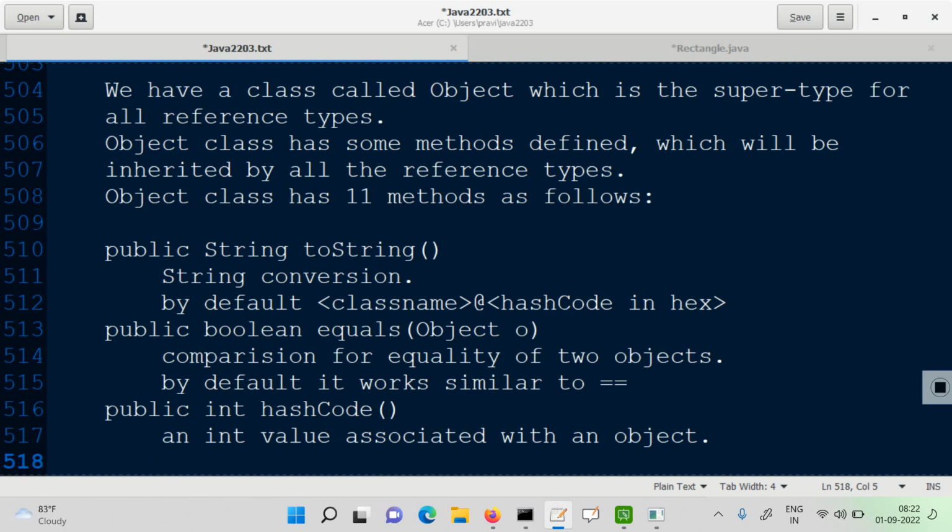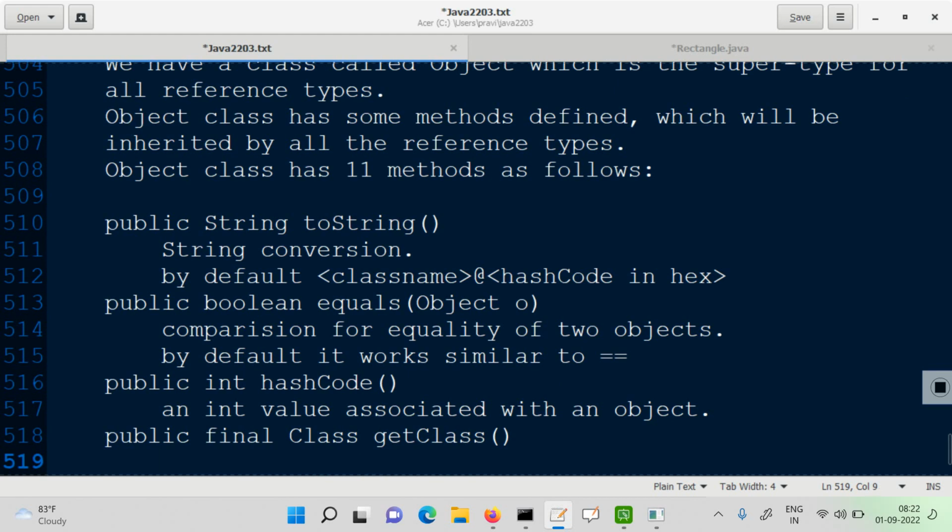Okay, then another public and final also. Yes, we have not seen the meaning of final, but that's how it is. So I'm just putting it here. Okay, getClass. No parameters needed.